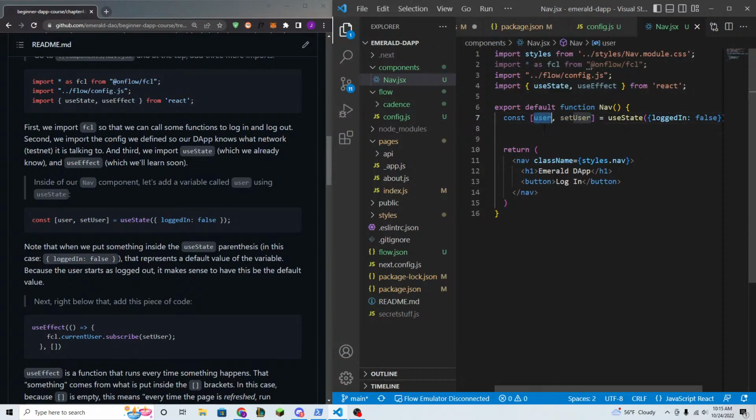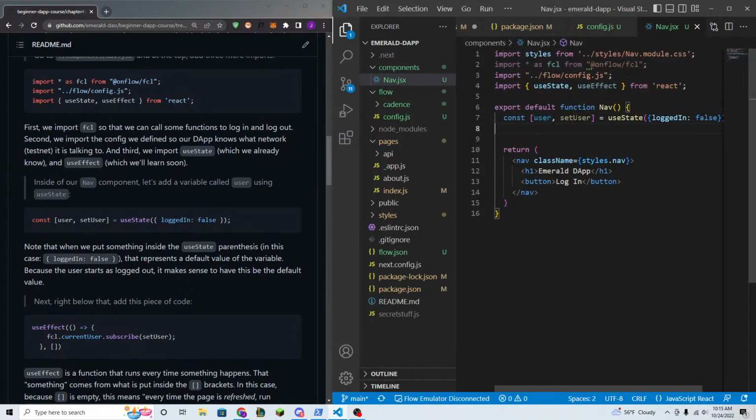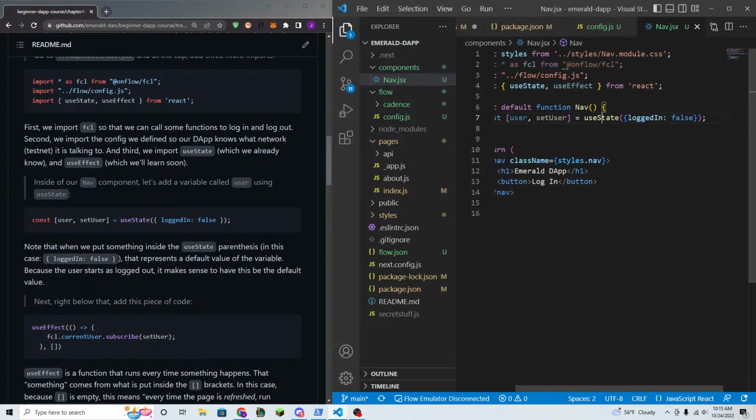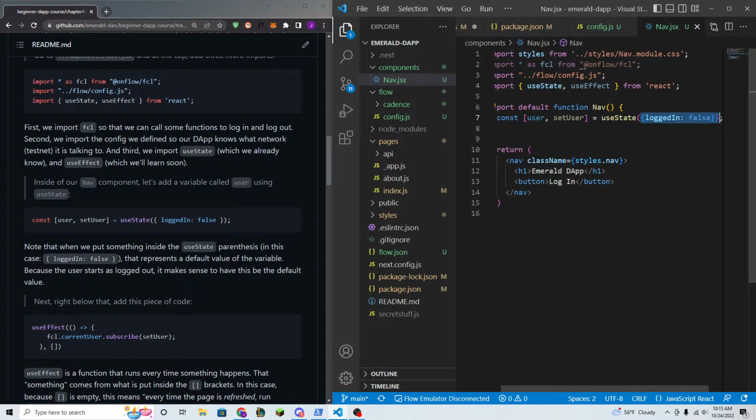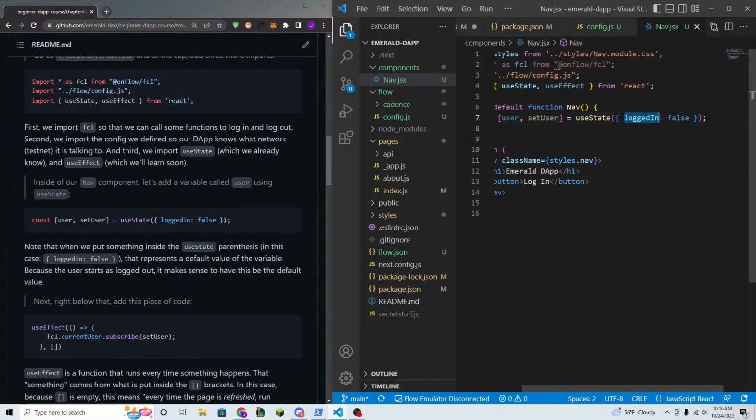So the first variable is the actual variable. This is what we're storing. And then the second thing is the setter function for this variable. So if we ever wanted to change user to be something else, we would call set user. Then we set it equal to useState, and inside the parentheses of useState, we give this a default value. You'll see in a sec that when we console log user, it has a property called logged in, and it's either true or false based on whether or not we're logged in.